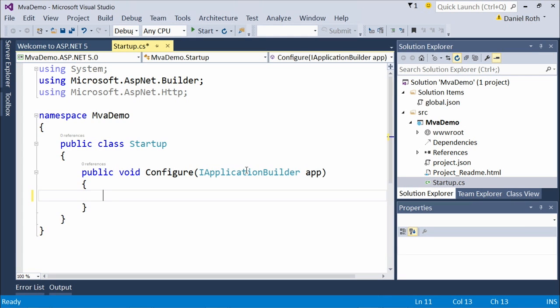Now, you see this app builder. That's the guy you're going to use to build up your app. So again, already this is a little different. Normally in an ASP.NET app, you expect to see Global.asax. You expect to see a bunch of application events. In ASP.NET 5, you're going to be looking for that same logic in startup.cs.